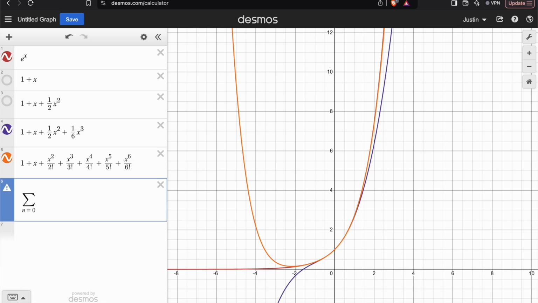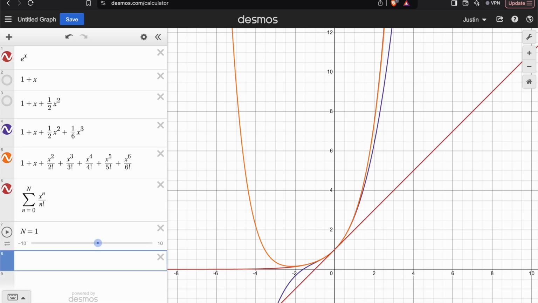So what I'm going to do is just call it capital N, and then it'll ask me if I want a slider for that, which yes, I do. So now I'm just going to put in the formula. The formula for this guy is really easy. It's just x to the n divided by n factorial. And yes, I want to add a slider for n, so I'm just going to hit return. It's going to give me that.